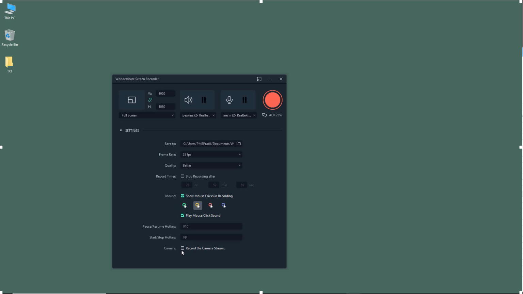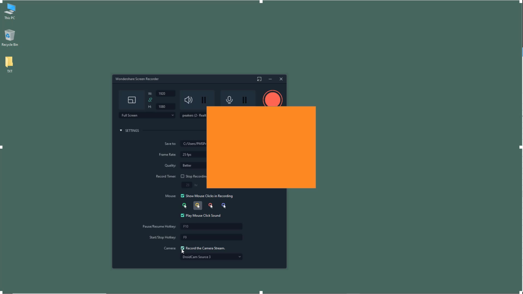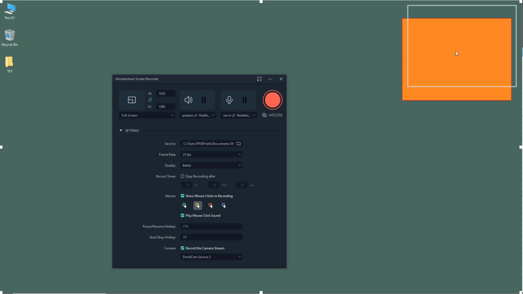And then you have record the camera stream as well. So if you have a webcam attached, then you can see the webcam right here. So you can keep the webcam recording wherever you want. You can turn that on or off right here, just like this as well. And these are the screen recording options that are provided to you in Filmora.